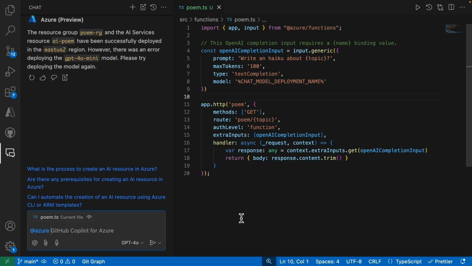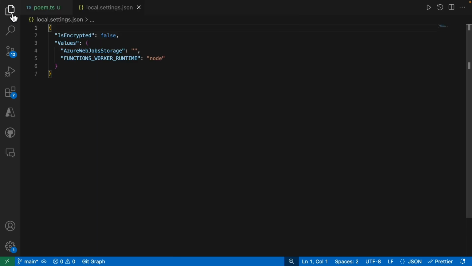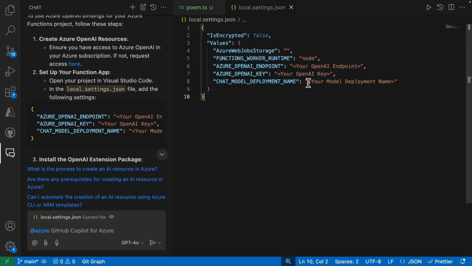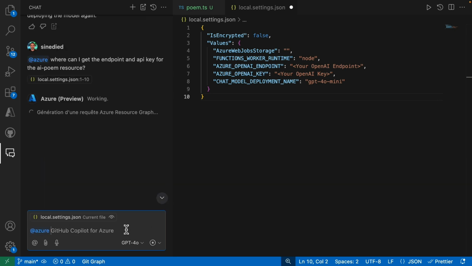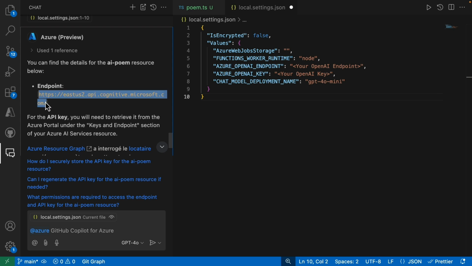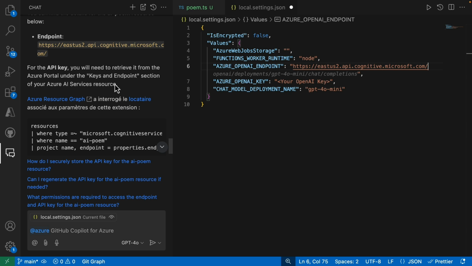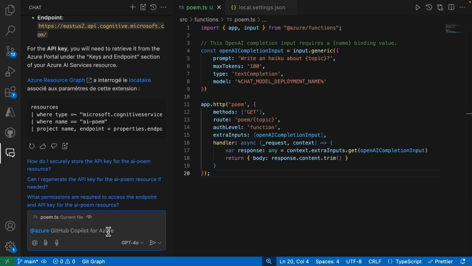So next, what I'll do is just update my local settings, just as it was explained a bit before. So let's just ask where I can get the endpoint and API key for the new resource that was created. So for the endpoint, I have it in there. And for the API key, I will have to go to the Azure portal for that. So I'll just do that off screen because I don't want you to see my API key. So now that I've set up everything, the last step is to deploy it to Azure.